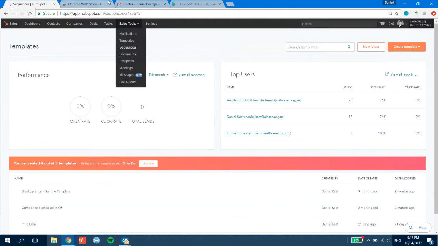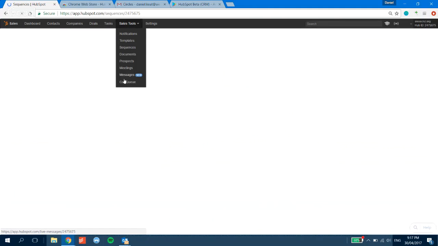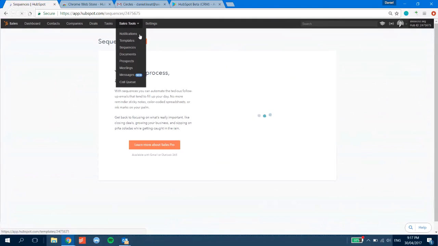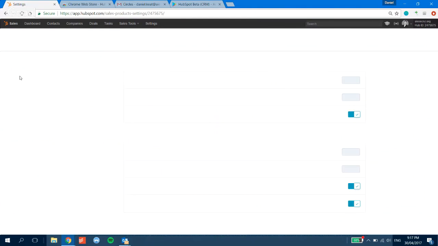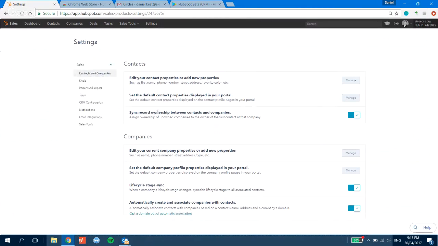Sequences we can't use, documents we can't really use, prospects. Okay, none of that we can use. So a lot of this stuff here isn't very useful to us right now. Settings, not so important. For the most part, you won't need to access this.